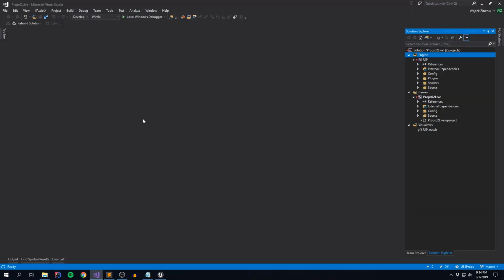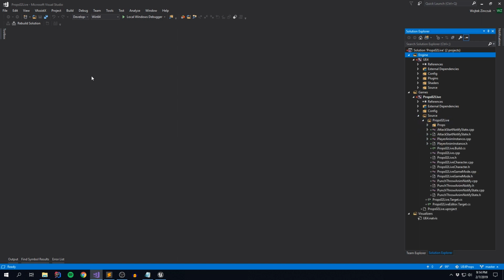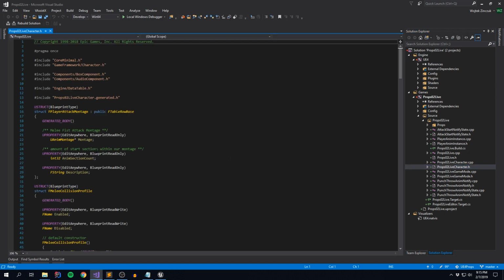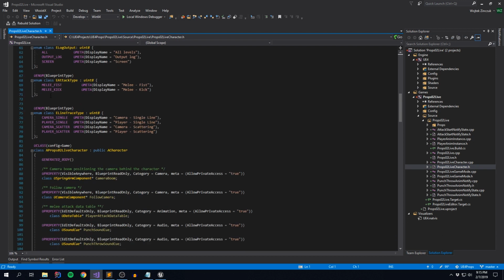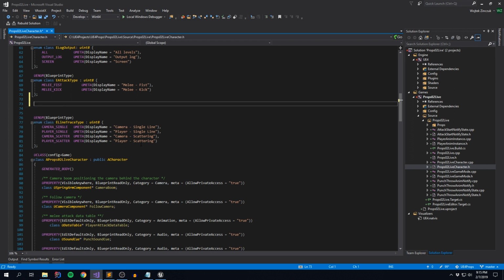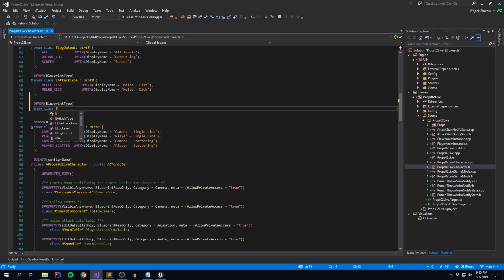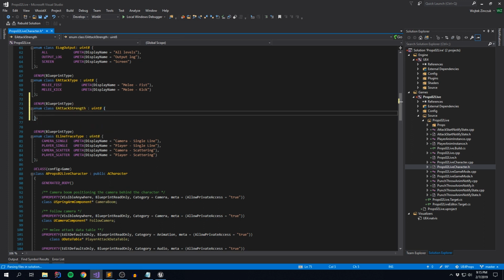Now let's flip over to our C++ code, where we're actually going to implement these two key definitions. So let's hop over to our player character header. And what we're going to do is somewhere around our attack type, we're going to introduce a new enum. Let's just get that set up. And this enum is going to represent the strength of our attack. So I'm going to call this guy attack strength, and uint8. And I'm just going to say light.